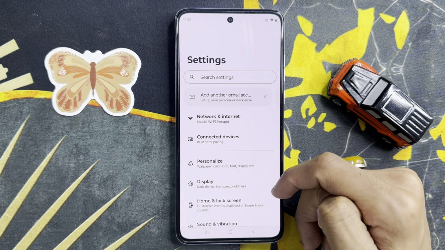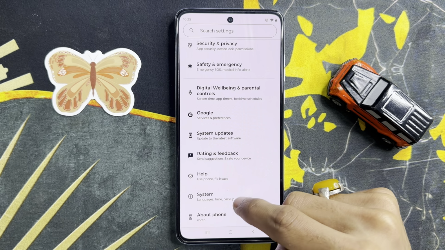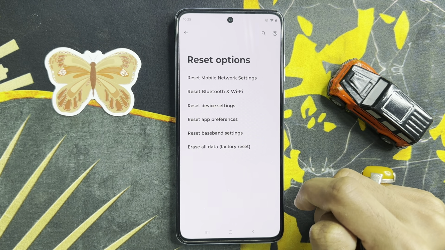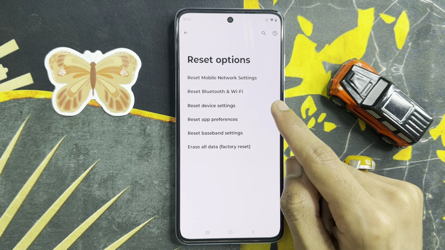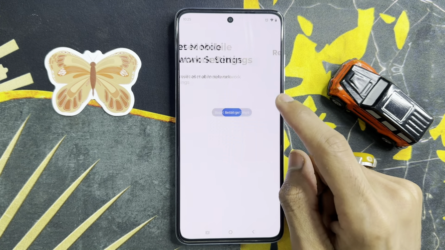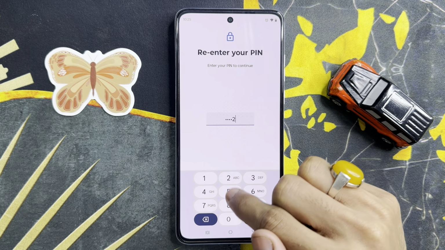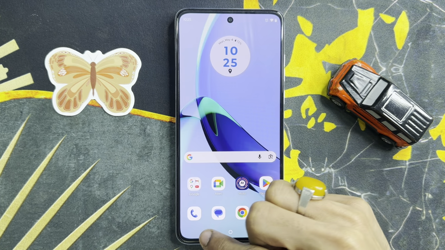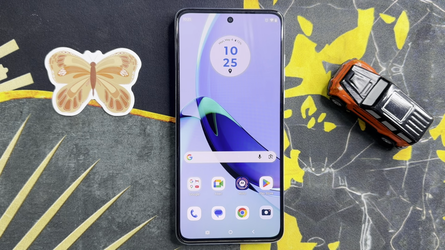Now in setting, scroll down and click on system and click on reset option. Click on reset network settings. Reset setting, enter phone pin. Click on this icon. You will see your problem is solved.